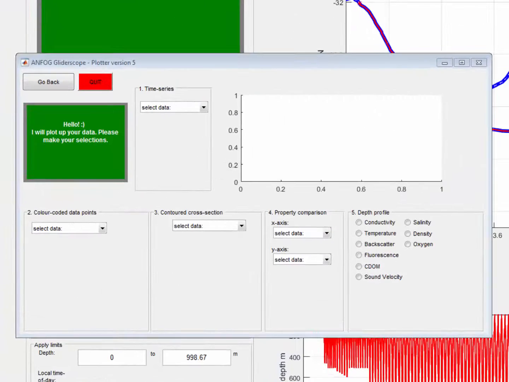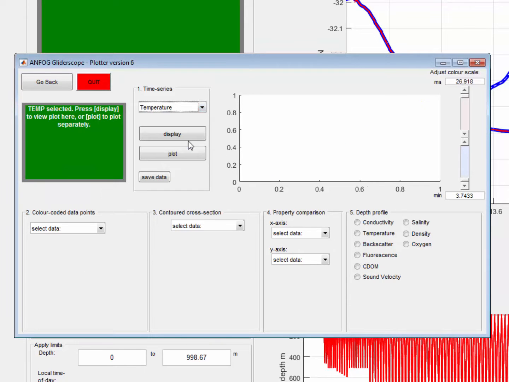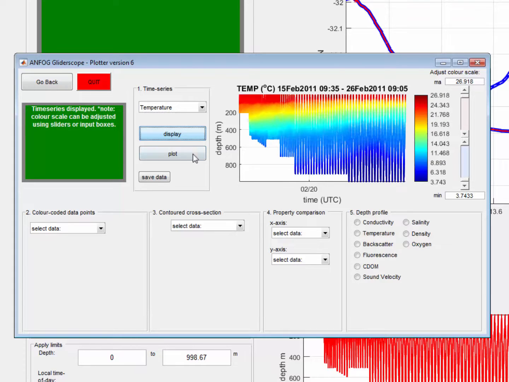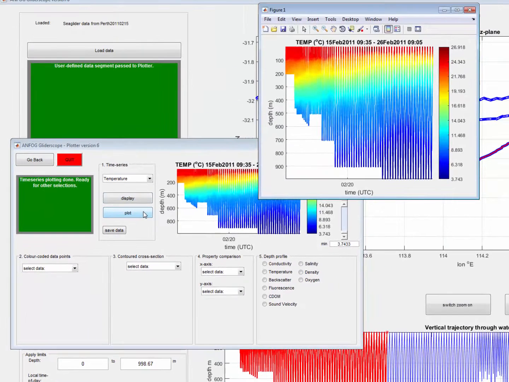Well, hello plotter. Thank you for your kind offer. But firstly though, there are several ways you can plot your data, and I'm going to show you an example of each of those. Let's try plotting time series first. These plots are particularly useful at looking at how seawater properties can evolve over time. I'm going to choose temperature, press display. This gives you a preview, and if you're happy, press plot.